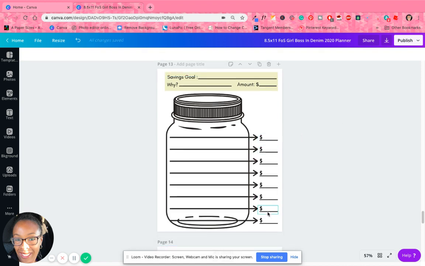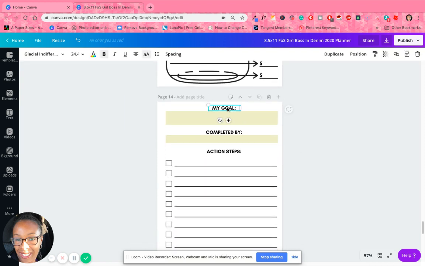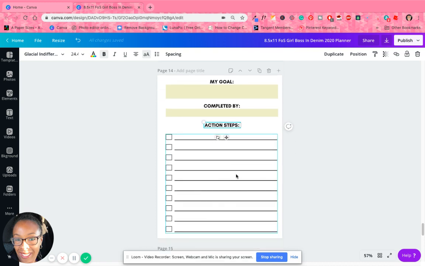And then this is just how you can document your steps and color it in. Next, I have my goal. Move this over a bit. So then if you just have a regular goal, like say you want to read 12 books in a year, completed by December 31st, 2020, and then the action steps that you would take to reach it.